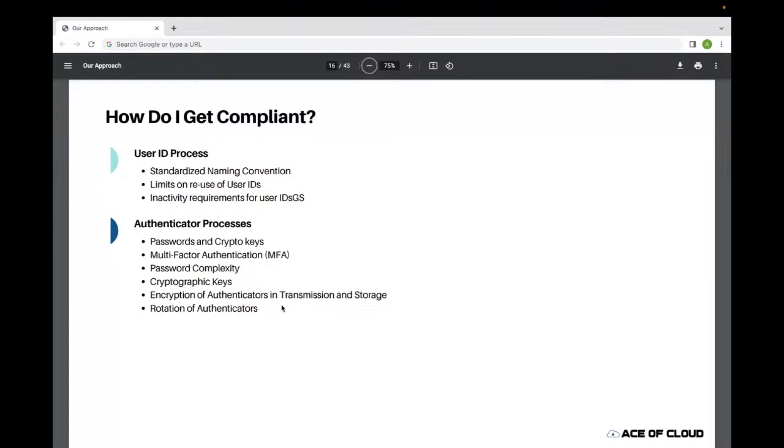Encryption of authenticators in transmission and storage, right? Anytime you're sending passwords, make sure they're encrypted with FIPS 140-2 validated cryptography. So don't store passwords in clear text. If you have any shared accounts where multiple people are going to be using those authenticators, do you have them in a vault? Do you have an appropriate audit logging capability in place? If somebody leaves that shared group, how do you do rotation of that authenticator? And overall, while we're speaking on rotation, having a password rotation policy or key rotation policy, etc.